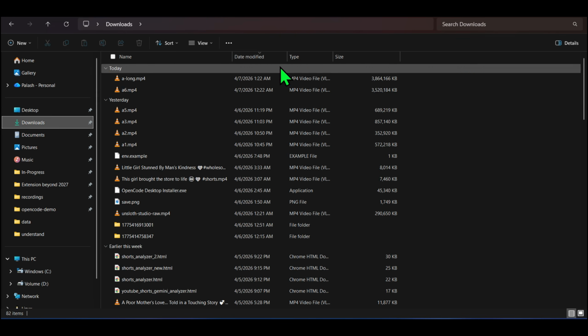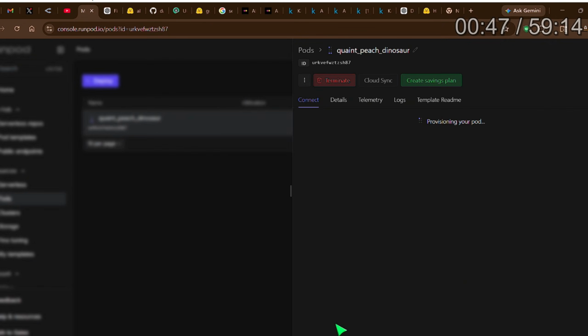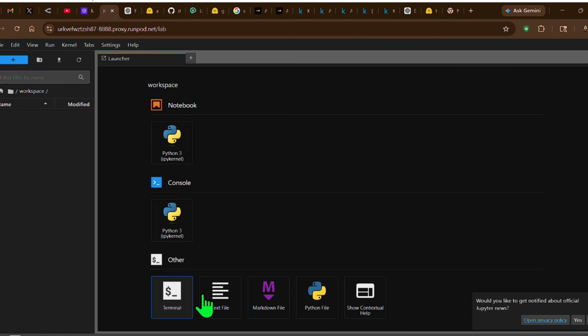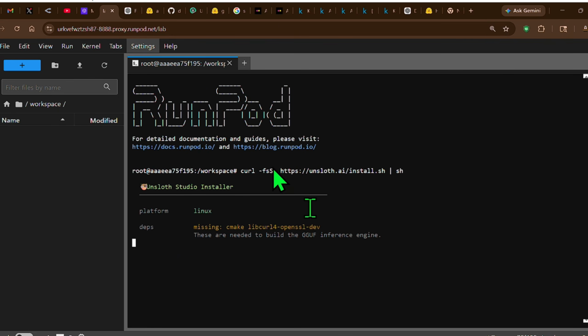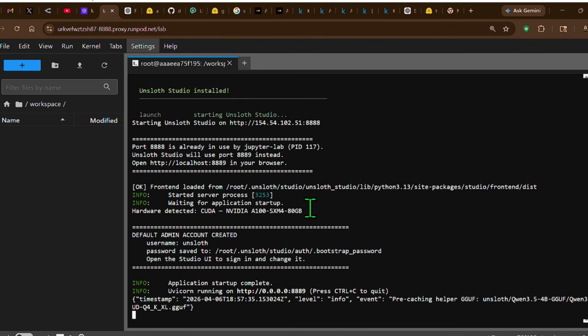So what I've done is I recorded the entire process, so I would not have to repeat everything. So I'm going to show you here. We can start the pod. You can see that the pod is starting up, and then we can go to a Jupyter Lab here. So the Jupyter Lab opens up, then we go ahead and go to the terminal, put in the command here, which is this command, Unsloth install, and then this is going to install everything. You can see the installation going on, and it will be ready in just a few minutes.